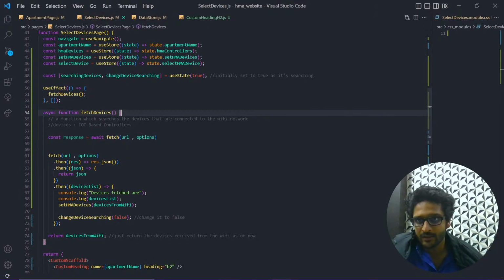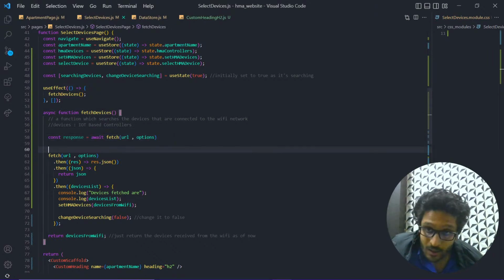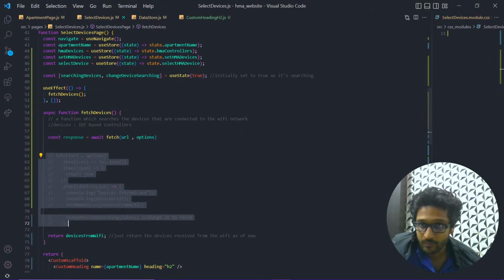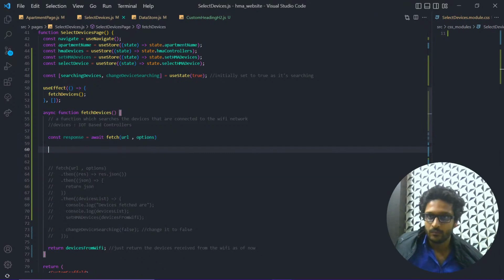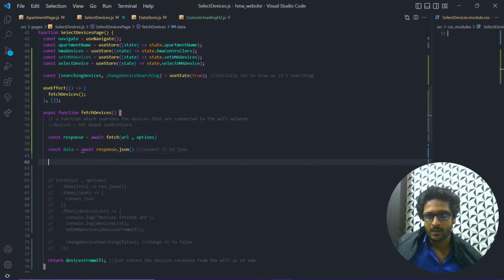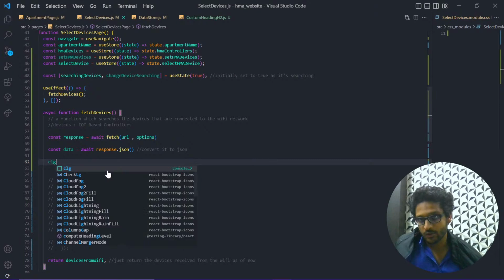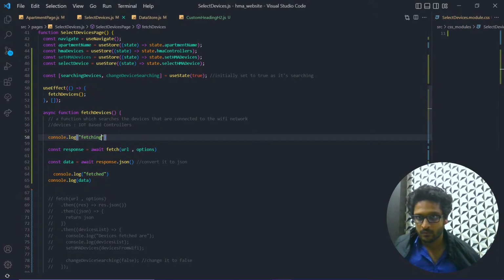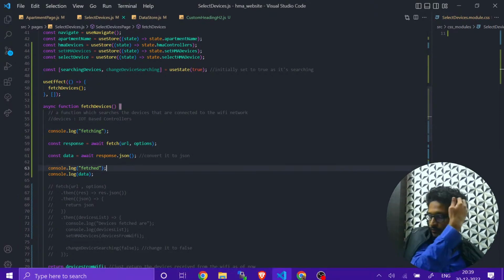So just add an async modifier. It has been added, and I will just comment that out. How you receive the data, response.json. Await, yeah. Now console.log the data fetched. Fetching, fetched, and after that.